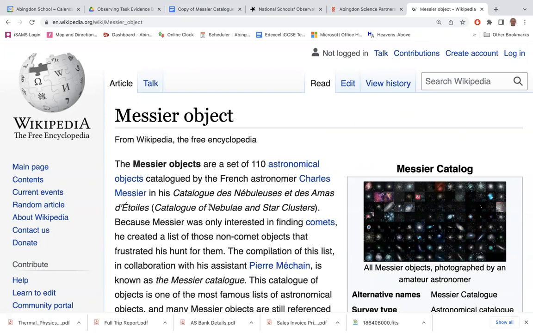Okay, so you can see the Messier objects are a set of 110 astronomical objects catalogued by the French astronomer Charles, if that's how you say it in French, Charles Messier, in his Catalogue des nébuleuses et des amas d'étoiles. So it's a catalogue of nebulae and star clusters. Now, in the days when he made this in 1780 something, nebulae just meant anything fuzzy, like a fuzzy patch in the sky, because the telescopes weren't powerful enough to see the structure. So that's all he was doing, was making a list of all the locations of where these objects are, and he found 110 of them.